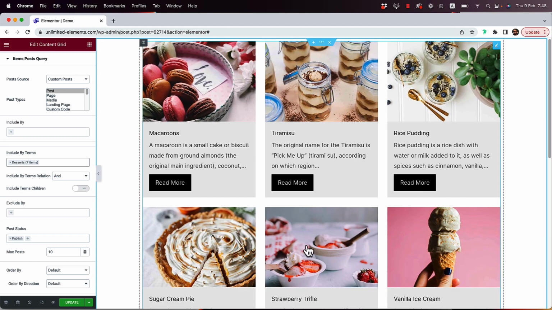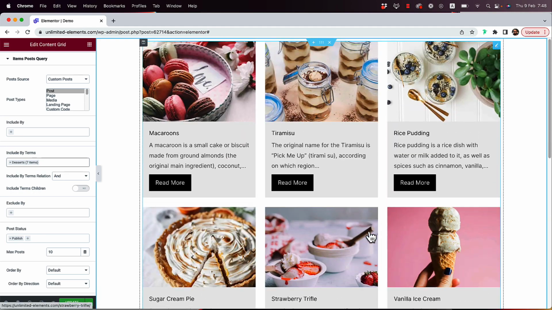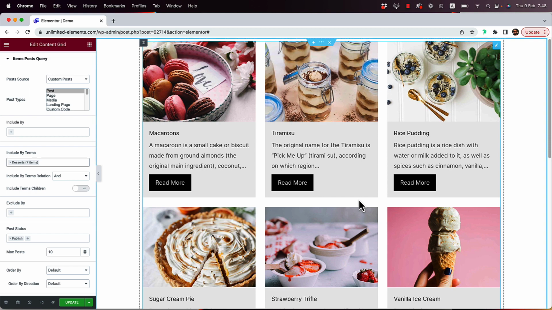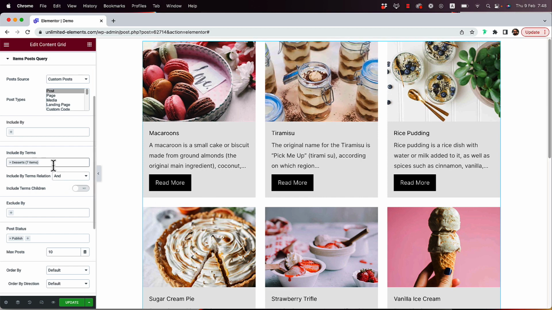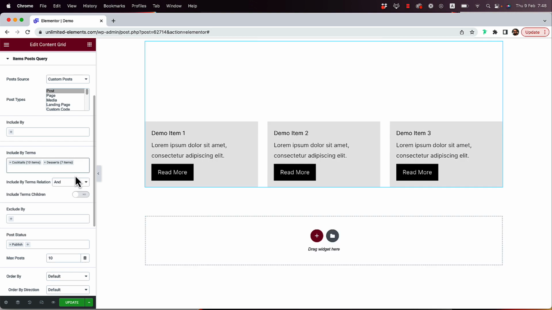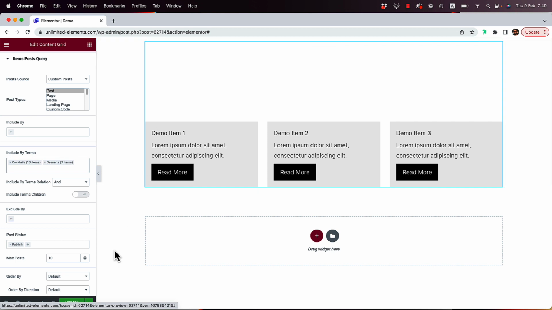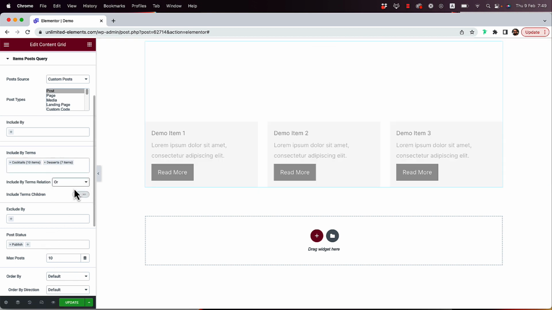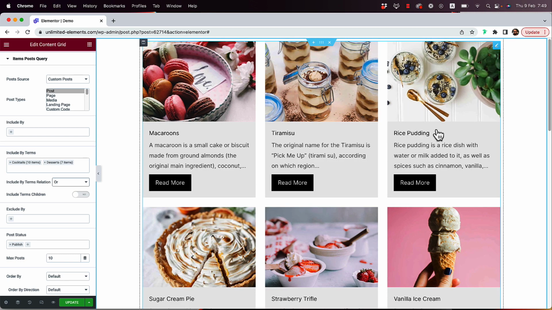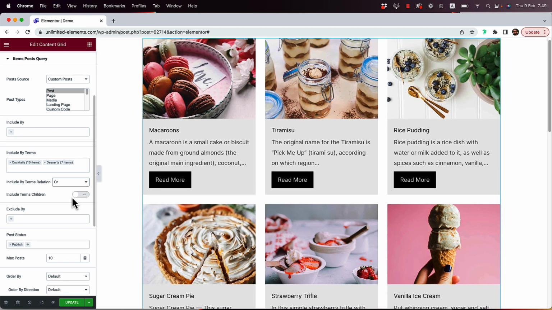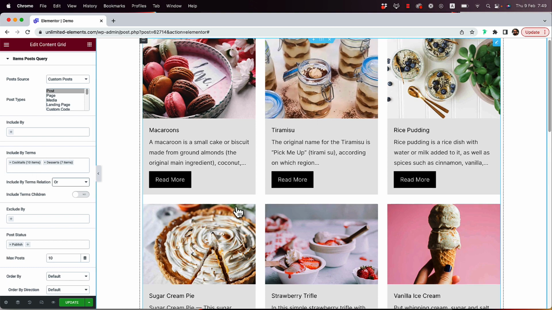Now I'm showing only the dessert posts that are assigned to the dessert category. Now, I could add another category, which is cocktails, and you'll see that now it's not showing the correct posts. What I need to do is change this to "or." So I'm going to change that to "or," and now I can see both desserts and cocktails inside of my grid.